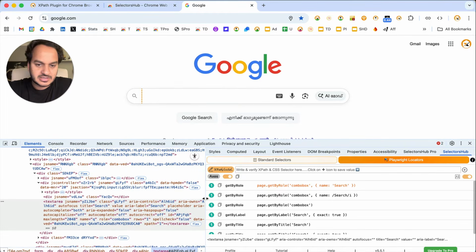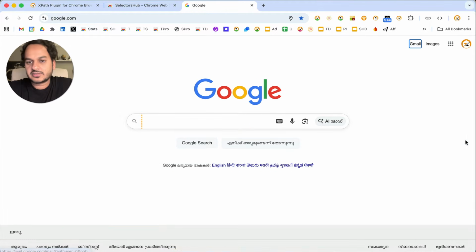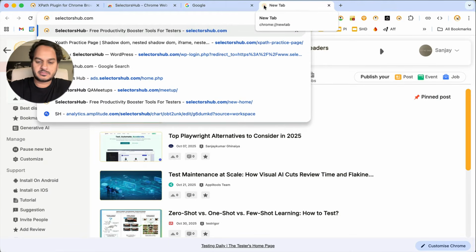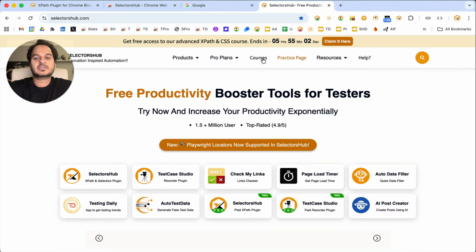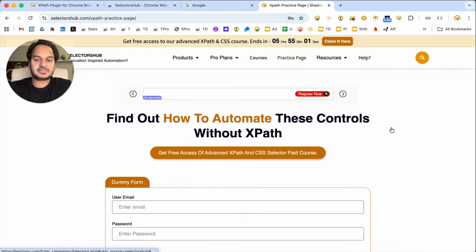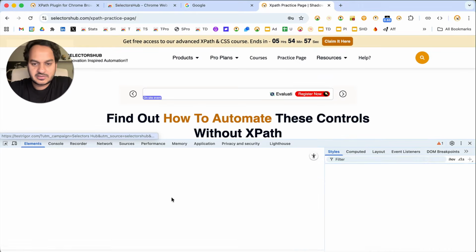SelectorSub will be the last tab here in DevTools. Okay, so what you have to do, let me just open the SelectorSub practice page here. On SelectorSub you have the practice page here. So what you do, just right click, click on inspect.